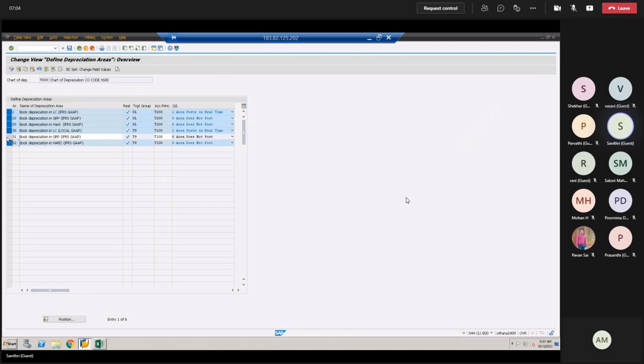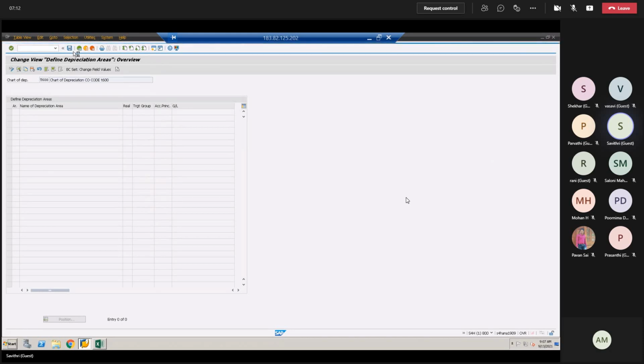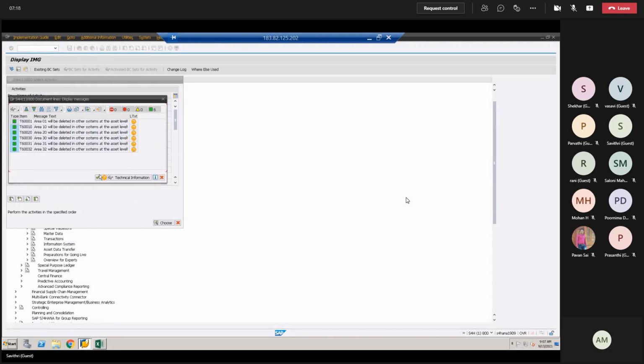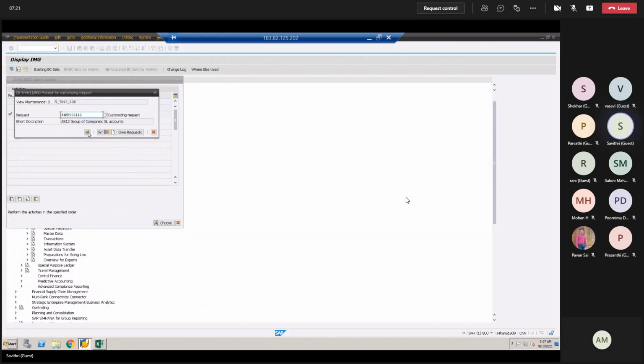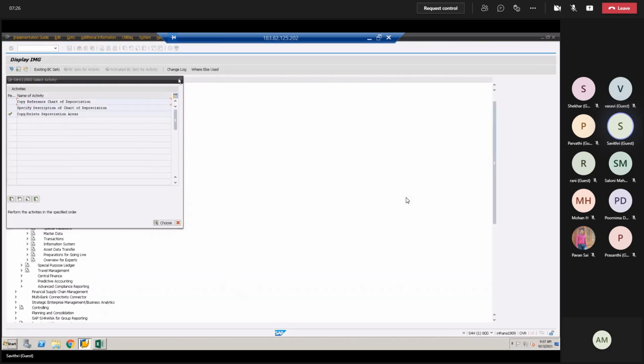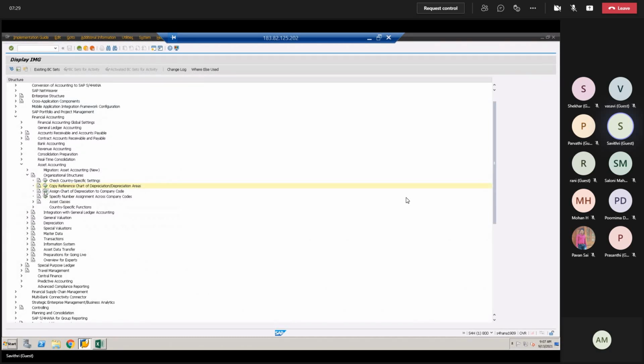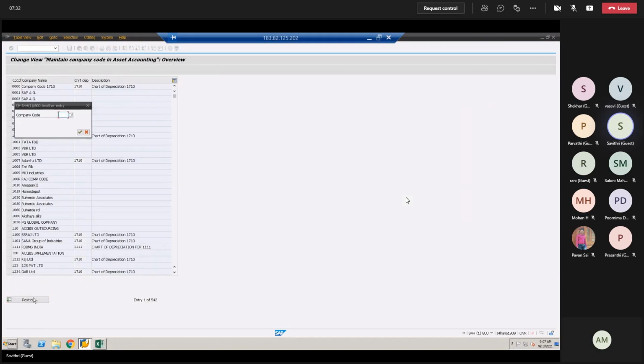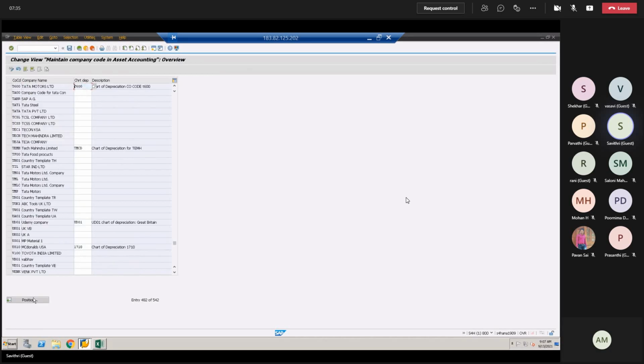3, 4, delete, save. Let's go back one step. So the assignment I did, I removed it.